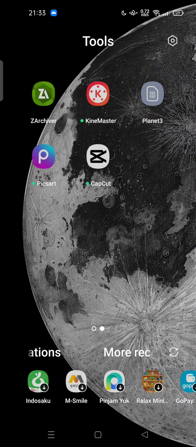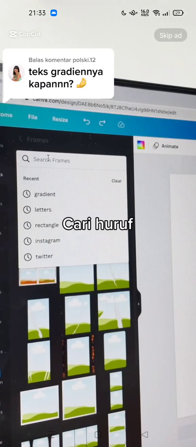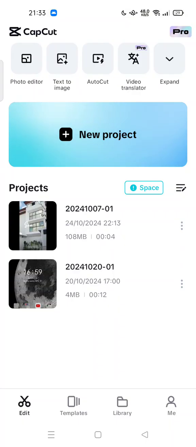Today I'm going to show you how you can remove background noise in your video. So you can use KineMaster or CapCut. I usually use these two apps in order to edit my video. So let's start with CapCut because this is more user friendly. And of course, for me CapCut is more complete than any other app out there.